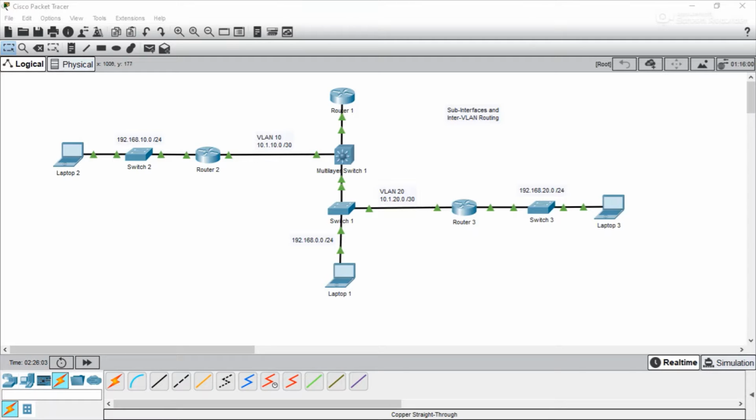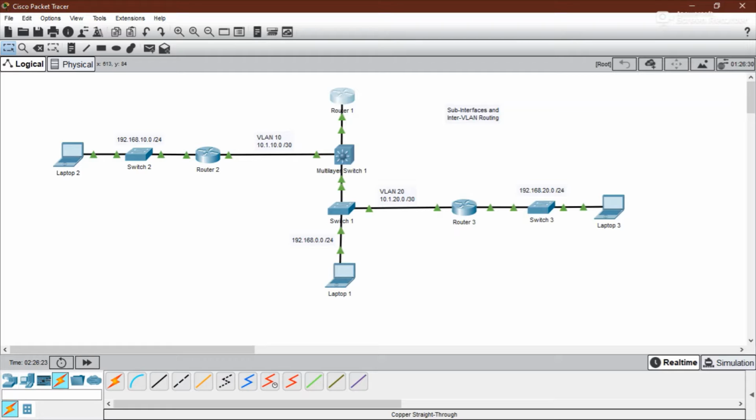Hi, in this video we will be discussing sub-interfaces and inter-VLAN routing. Sub-interfaces are logical interfaces associated with one physical interface. For instance, for router 1, we will have gig 0/0, and our sub-interfaces will be gig 0/0.10 and gig 0/0.20. These sub-interfaces will enable us to use inter-VLAN routing for VLAN 10 and for VLAN 20.